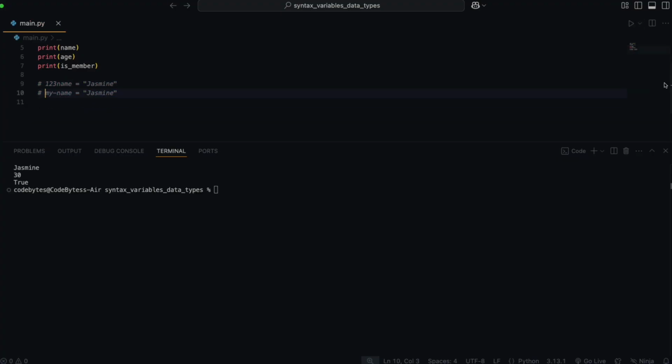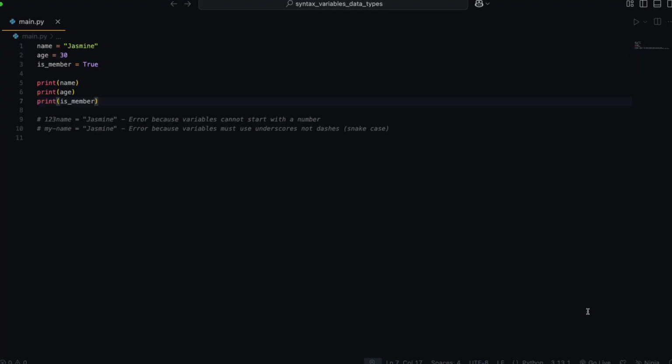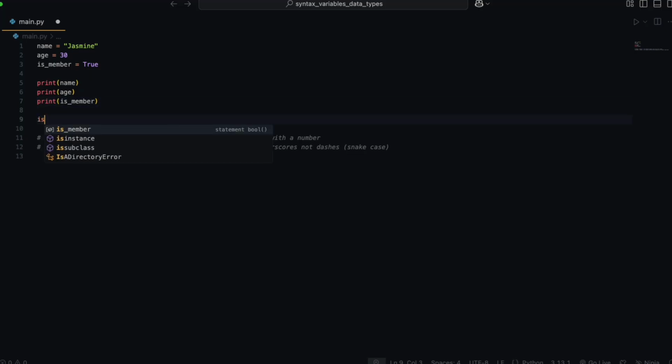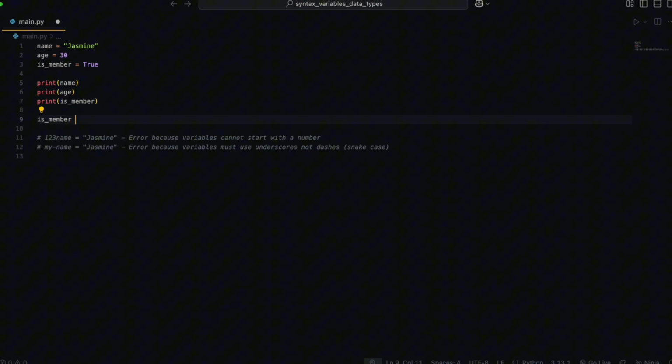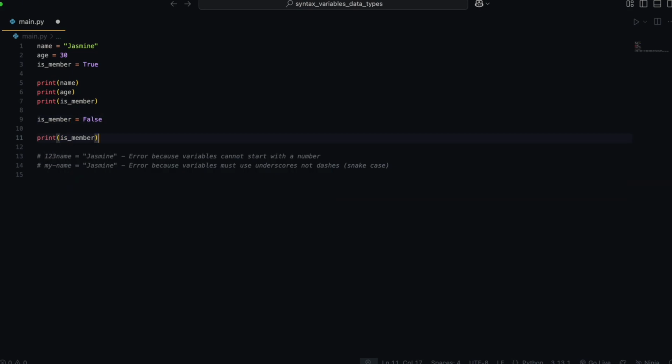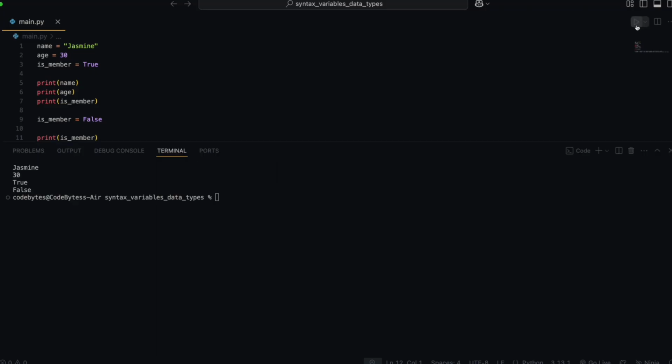Now before we wrap up, let's quickly talk about something that will come in handy in the future, and that's the reassignment of variables. In Python, you can easily change the value stored in a variable at any time. So if we go back to our first example, let's say Jasmine stops being a member. We can update isMember to false, and then when we print it again and run the program, you can see that the information stored in the variable has been updated. I'll dive into how we can use these reassigned variables in a future video.